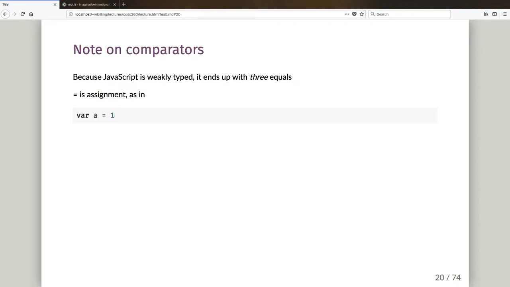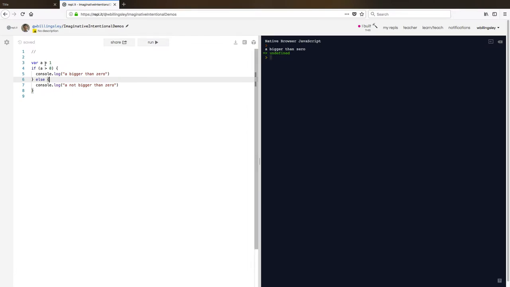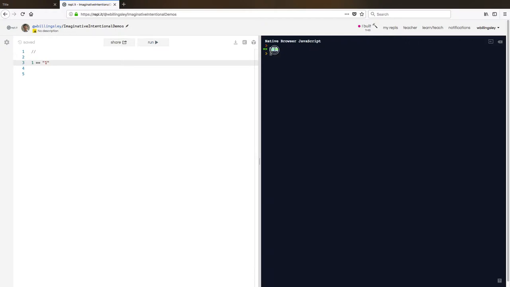JavaScript is weakly typed, and this is going to mean it's going to end up with three equals. Over here, we've already got one of these: a single equals, which is used for assignment. So I've declared the variable a, and I've set it to be 1. But JavaScript is weakly typed, and so let us have a look at what happens. If I ask it, is the number 1 equals equals, so normal Java style, is this equal to the string 1, and if I run that, I get the answer true.